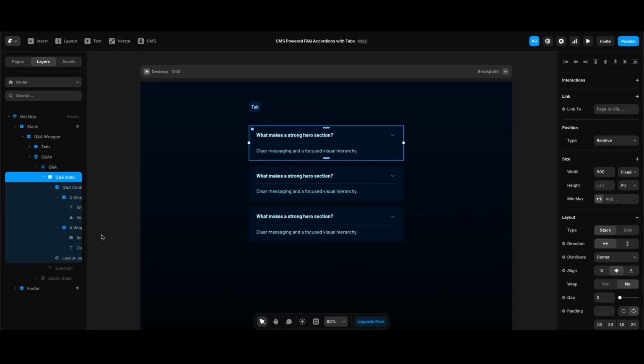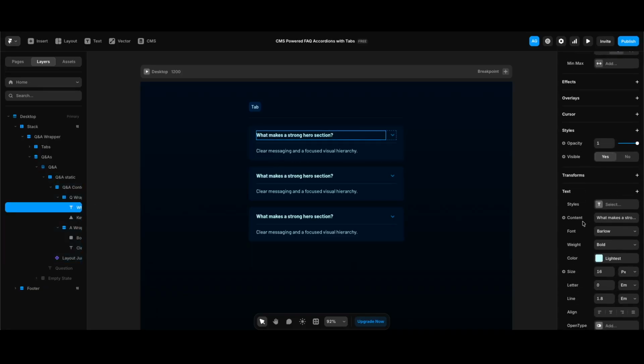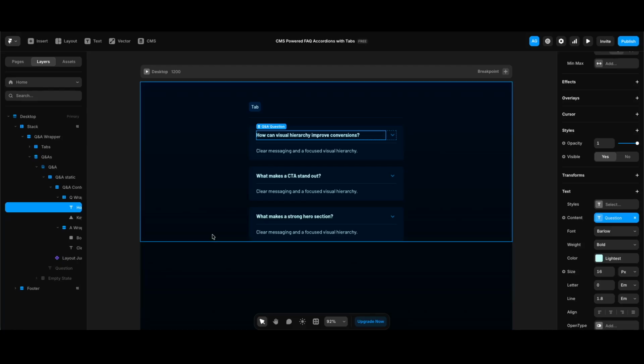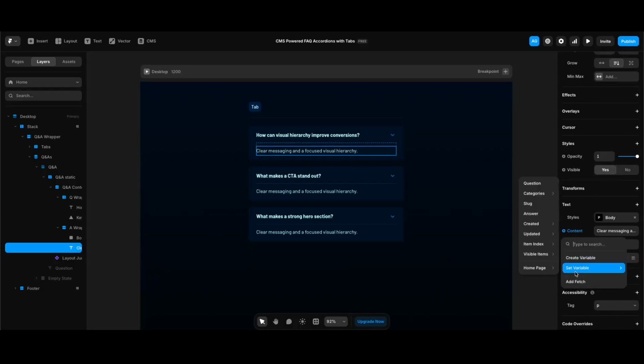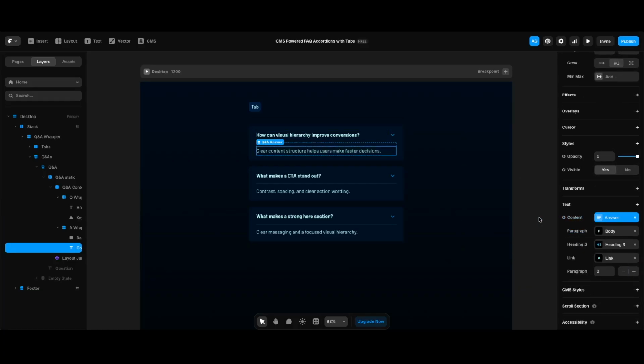So first, I will select the question text layer under QWrap, click the label content under the text section, and set variable and question. Now we can see all of our questions are listed as we've bound that text layer to the CMS field. I will do the same for the answer layer, selecting it and clicking its content, set variable and answer. Now that we have all of our Q&As listed, we can create the accordion interaction, right?